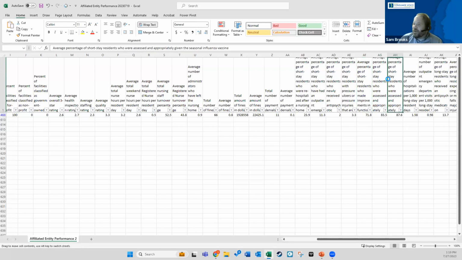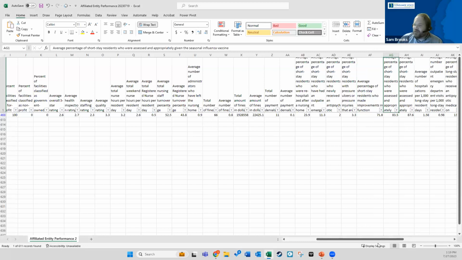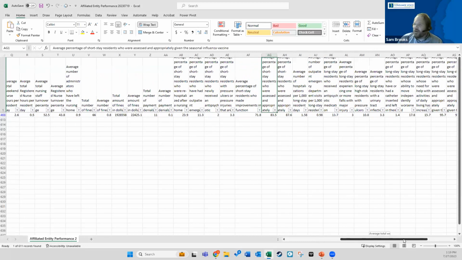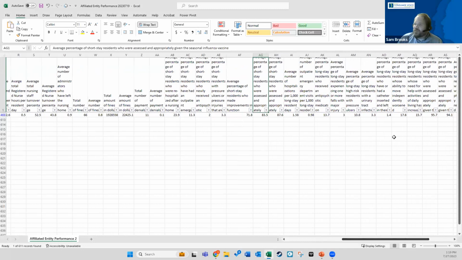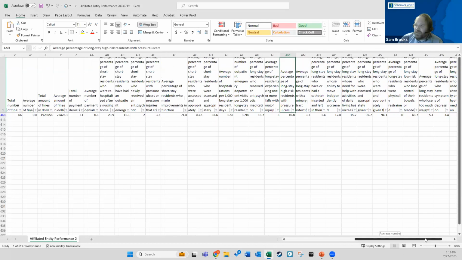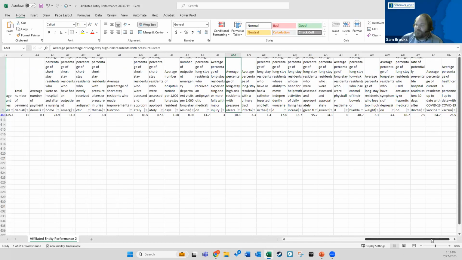These are all measures that are reported by the facility, so they're not necessarily as reliable as other measures. The average percentage of long stay high risk residents with pressure ulcers is 10.8%. What makes these hard is that you don't necessarily have the national averages to compare these to, but it does give you an idea of the quality of the care that you're going to get in a home owned by Pruitt Health.